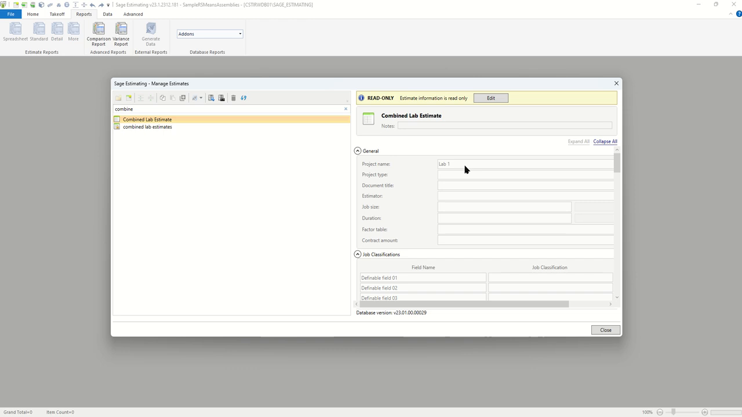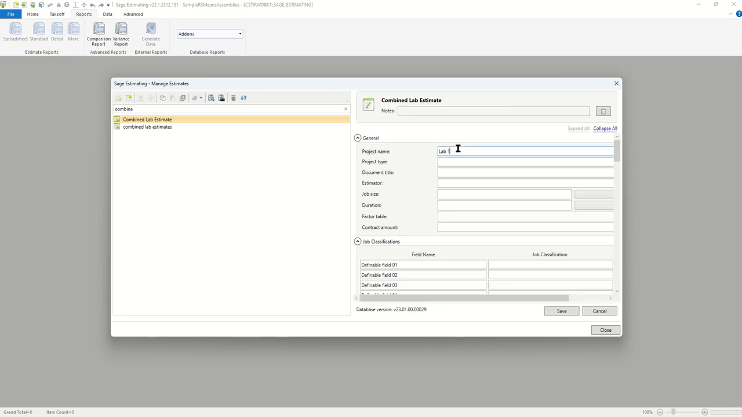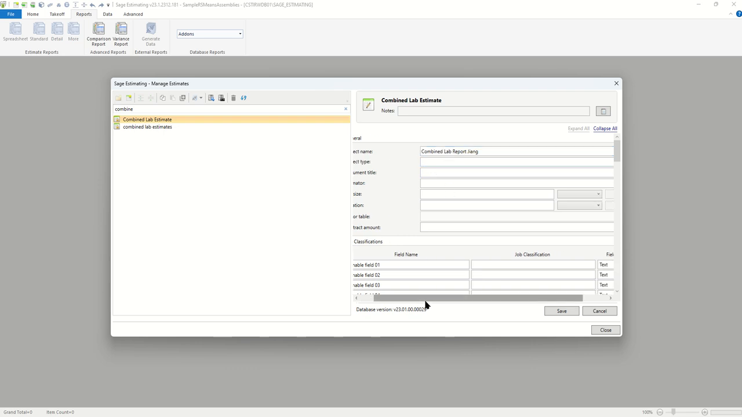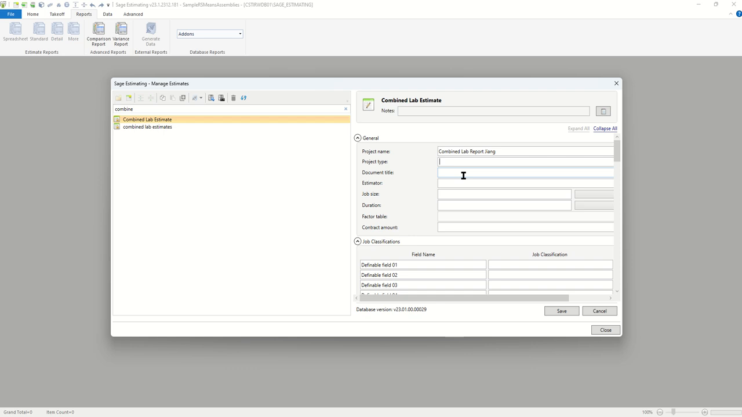So this one I'm going to edit. You see here, the project name is Lab 1, because Lab 1 is the first one you loaded, right? You can click edit here and change this one to the combine. Then you can do something here. For example, it asks what is your project type, what is your document title, what is your estimator. You can put your name here, you are the estimator.